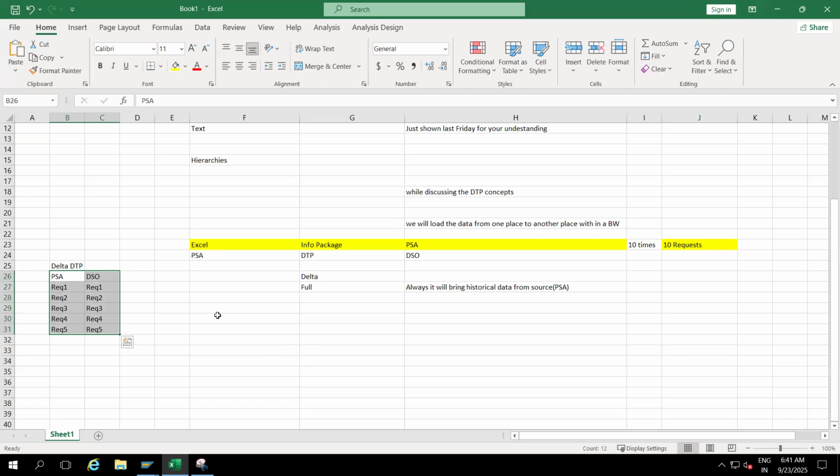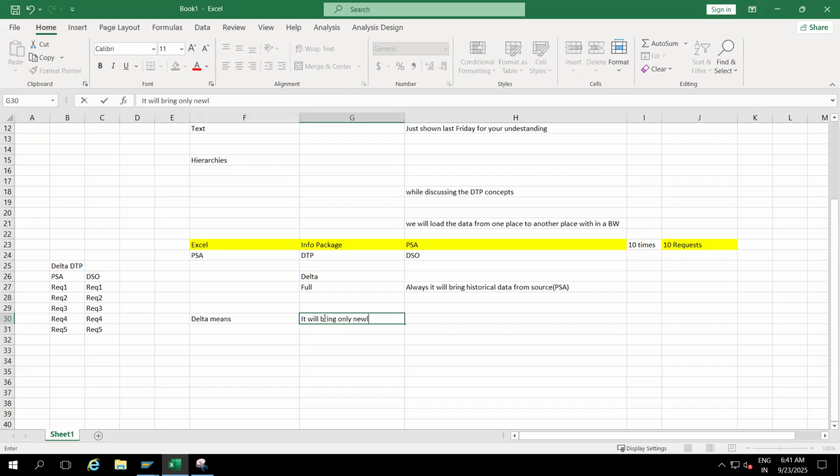Clear? Delta means it will bring only newly created records, newly created requests or modified requests. At the request level, it will bring only the newly created request. The old one is already updated, that is why it will not touch it again.